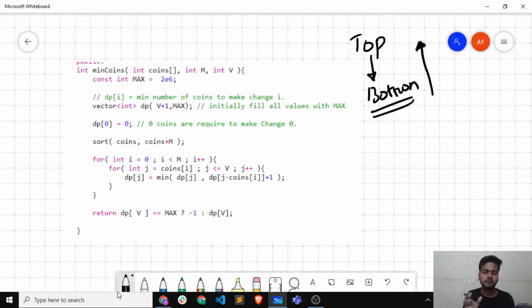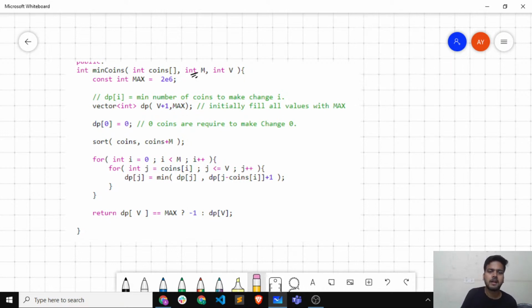It means that we will first calculate the answer for smaller subproblems, and then utilizing those answers we will calculate the answer for the bigger problem, which is the main problem given in the question. So in this video we are going to discuss the bottom-up solution, that is, to build the table from bottom to up.